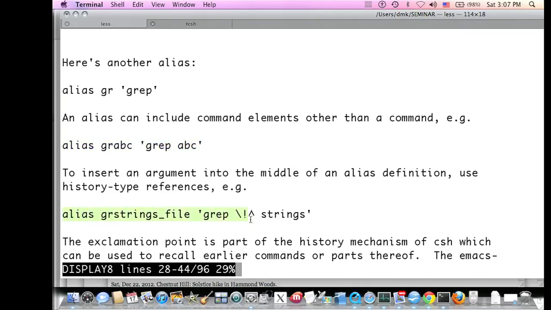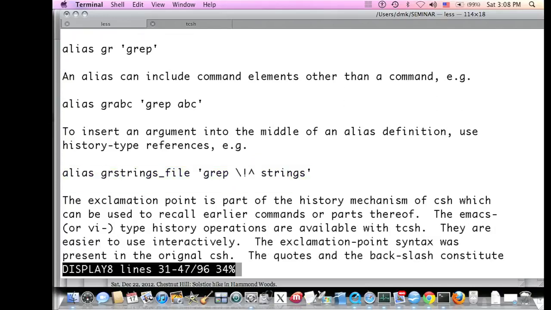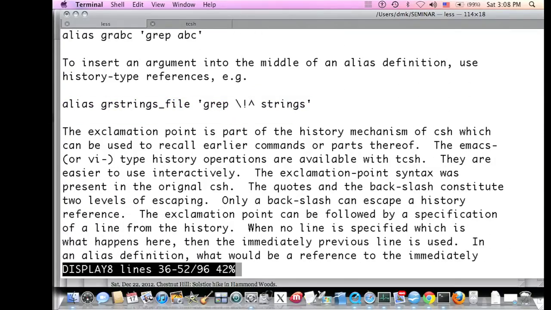Notice here we have grep, just like before. We have the file here, strings, \! caret. Kind of an odd expression, I suppose, if you haven't seen this before. Exclamation point is part of the C shell history mechanism. It can recall earlier commands, it can recall arguments to those commands, and so forth.